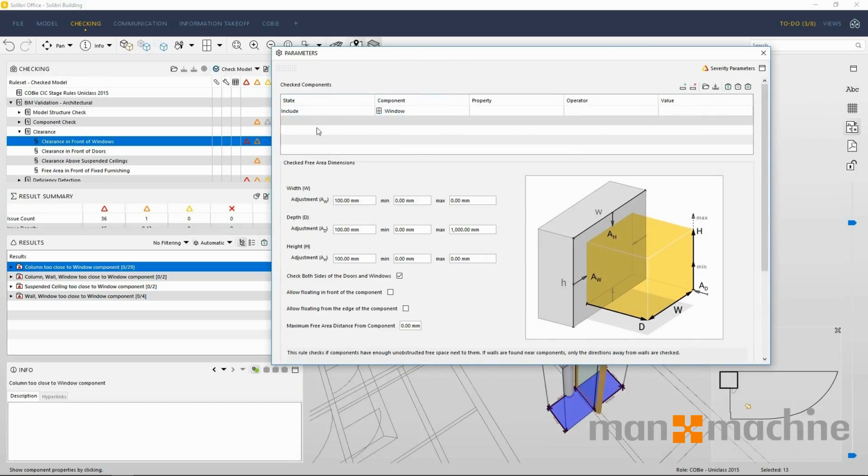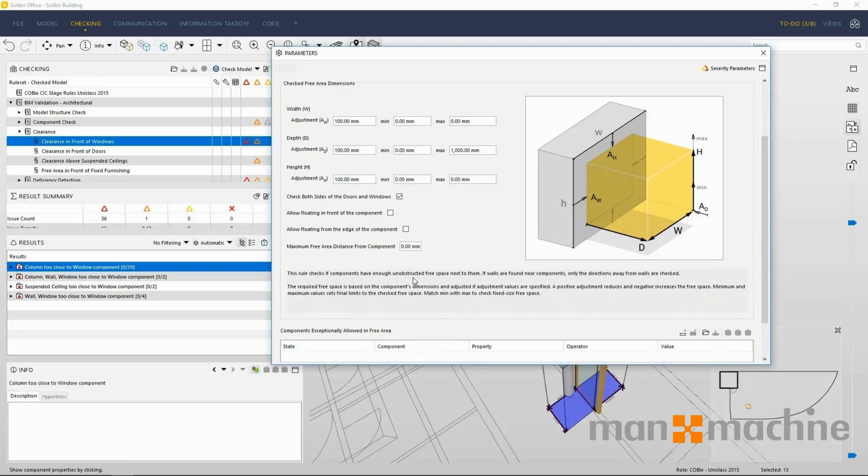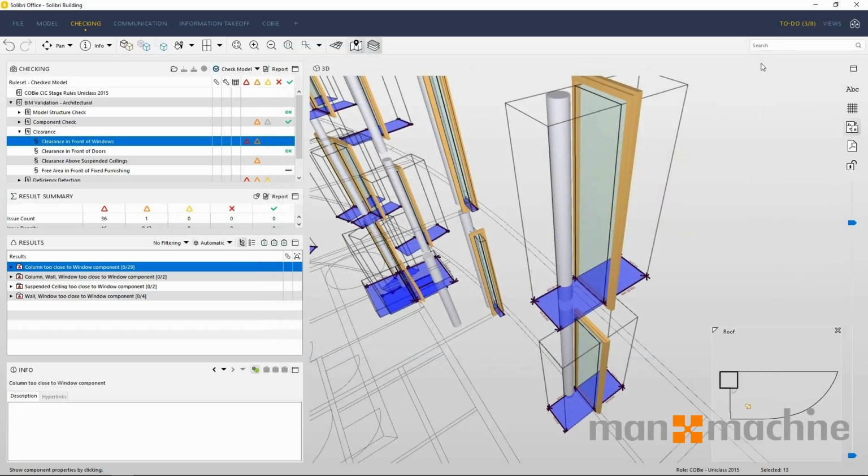Solibri is looking for a component, in this case anything that's a window, and within a specified area, either on one side or either side. If certain elements fall within that space, it will flag it up as a fault. We can add exceptions to the rule, such as furniture, which Solibri will ignore. In this case, it is an issue, and I'm going to want to add this to my report.